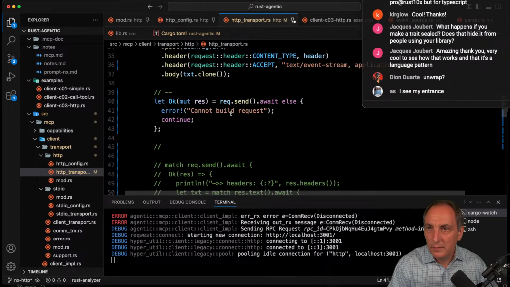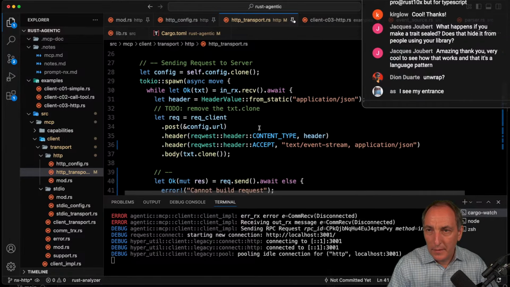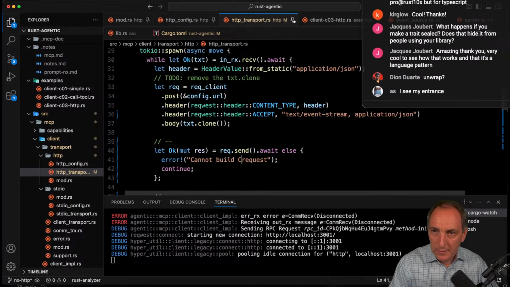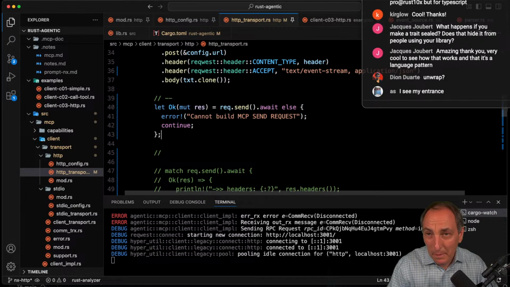Cannot build. What are we building here? The MCP. Send request. So here is bad because I should print the error, but I'm going to do that for now. And if it goes on us, we'll do that.